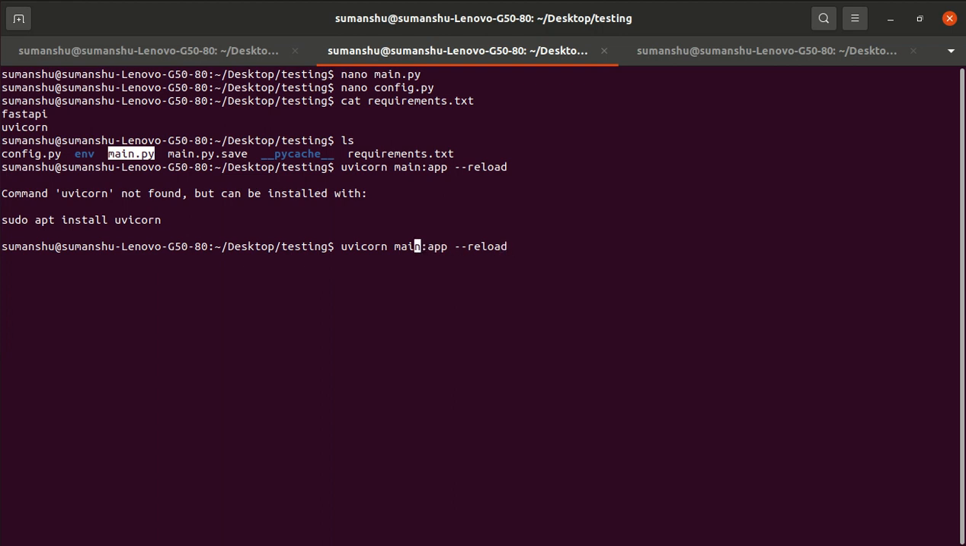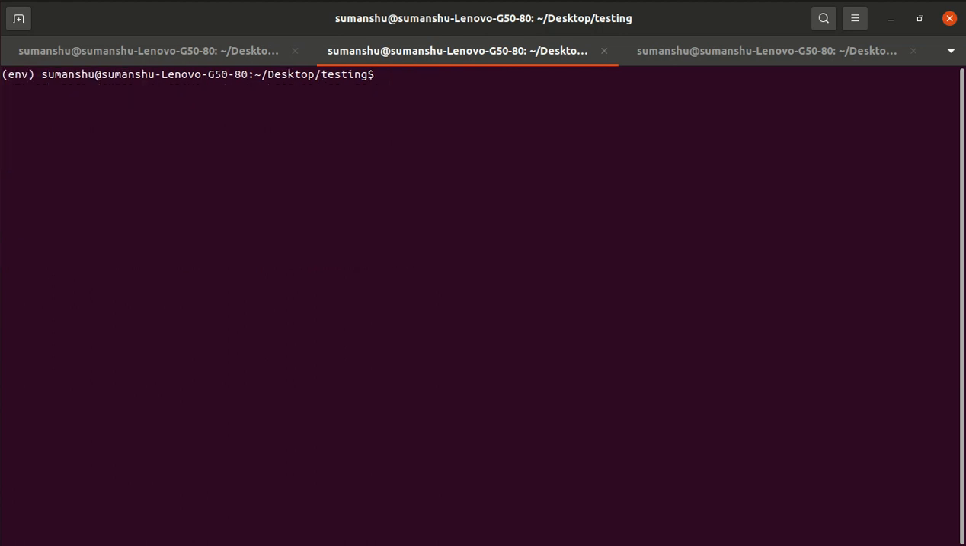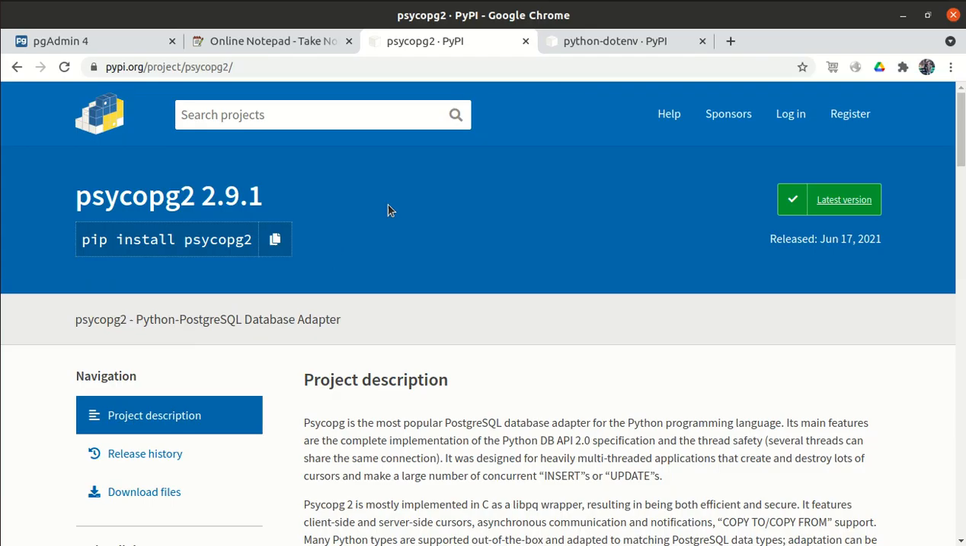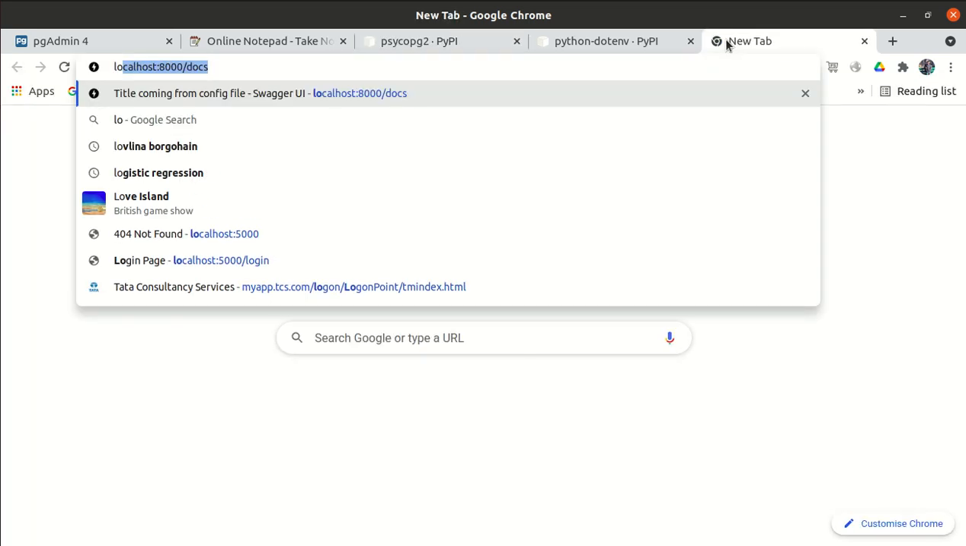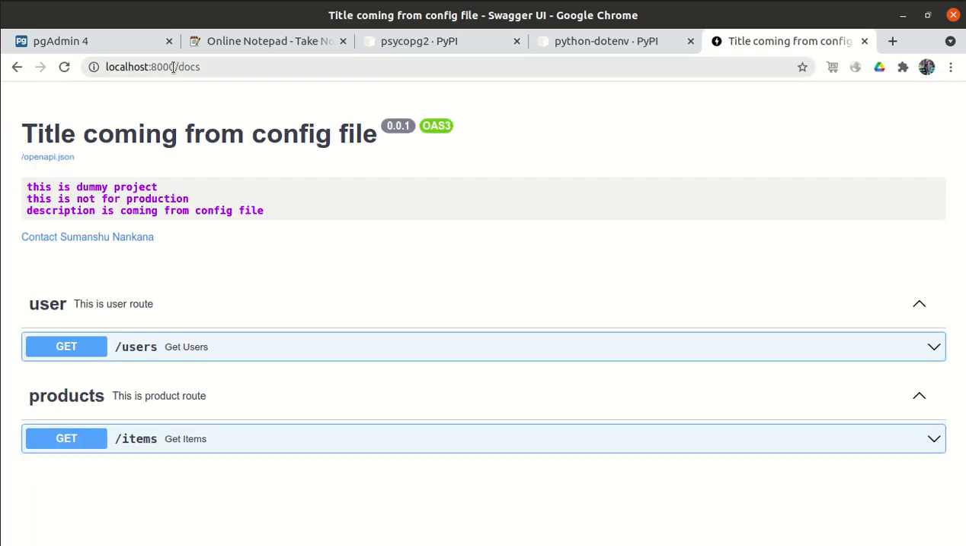Okay, because I have created a virtual environment, let me activate that. Uvicorn main:app --reload. Okay, so the application has been started. We can access it on port 8000, and the documentation we can access on /docs.